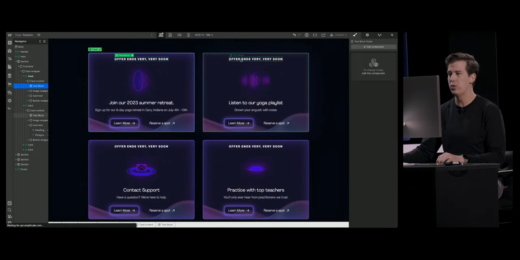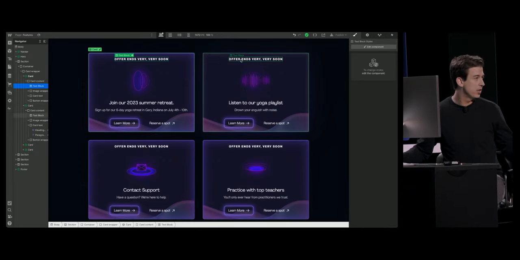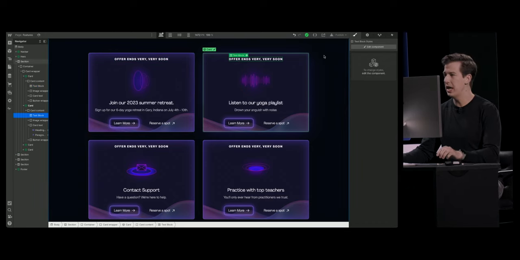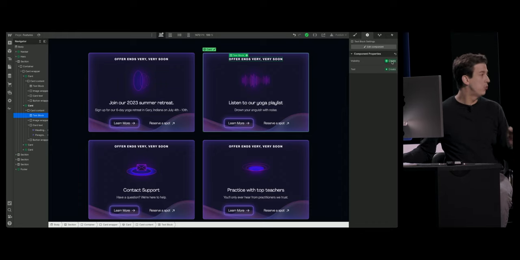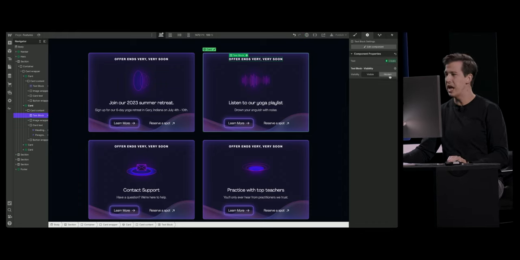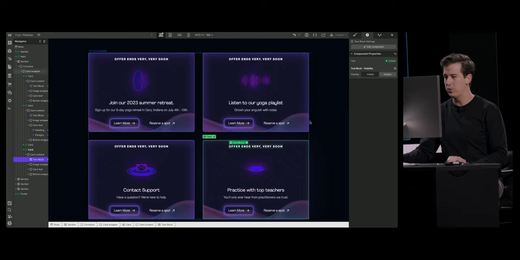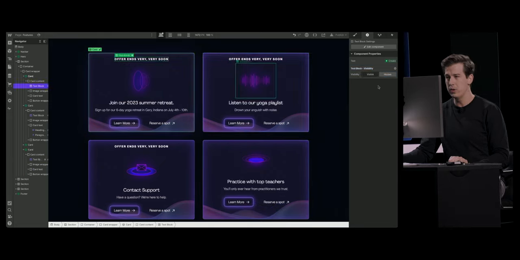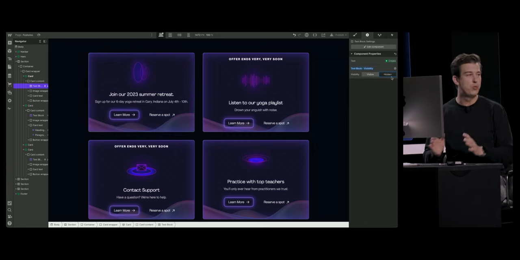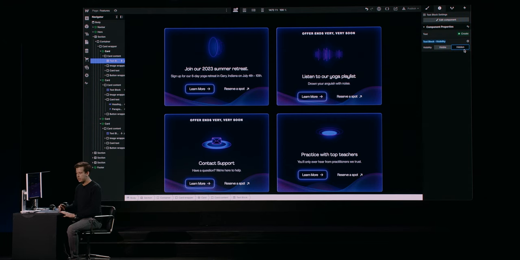Now, what if we want to control visibility on that offer ends soon text we just created? We can, at any time, click on the text block and create a component property for visibility. And just like that, we now have these controls unlocked. So maybe on this one, the offer doesn't end very, very soon, so we can just turn that off. Maybe on this one, we want to turn it off there. So we can control visibility properties on each instance.